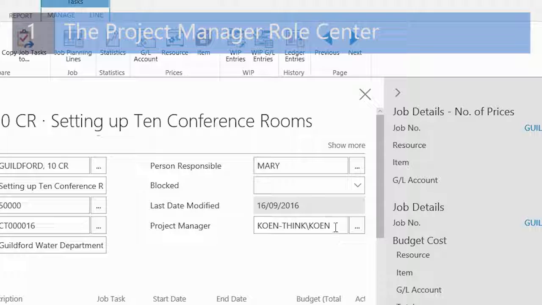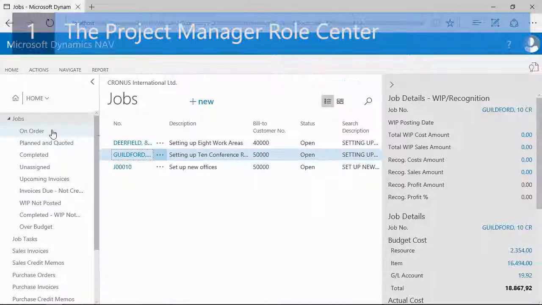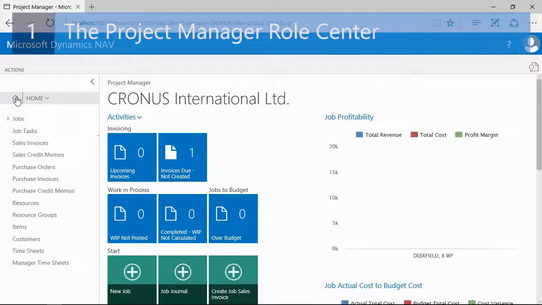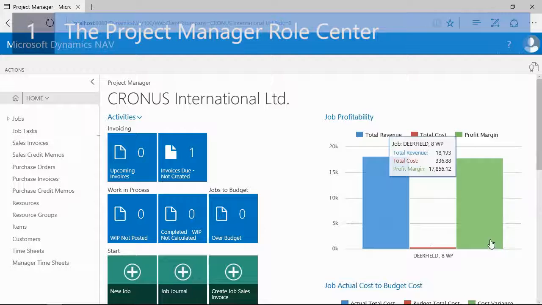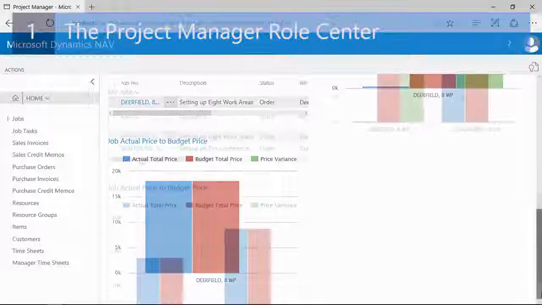For example, if I remove my name in the project manager field for the Guildford job, and if I now close the job card, and go back to my Role Center, you will see that only the Deerfield job is displayed and that the Guildford job is not displayed anymore.